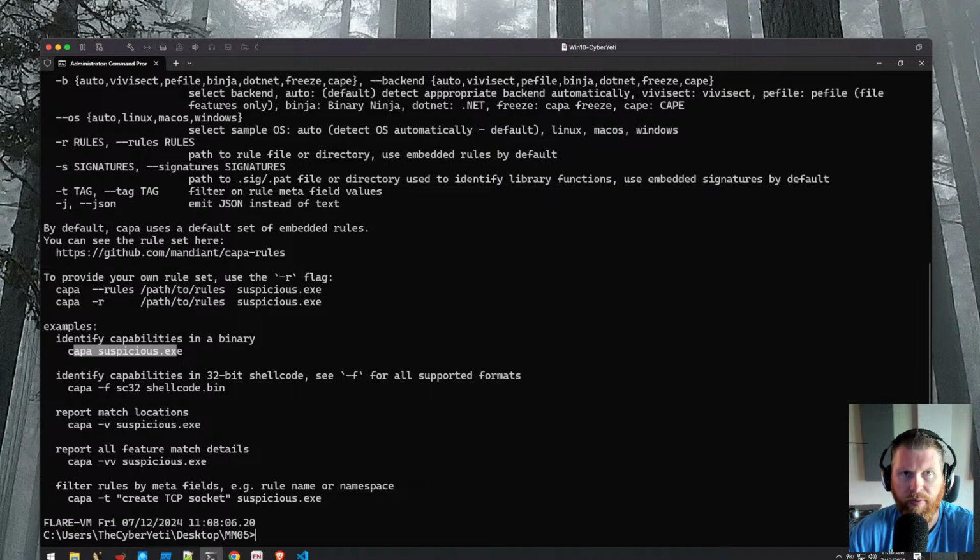Along with this help output, we've got examples of usage. This can also be very helpful if you're new to a tool or you just forget how to do a certain thing. Here's almost a verbatim example that we'll use in a little bit to get shellcode. Some output information shows match locations, which you'll see in a moment. All feature match details, that's the -vv option, you'll also see in a moment. And that's an option here showing the filtering. So, just helpful.